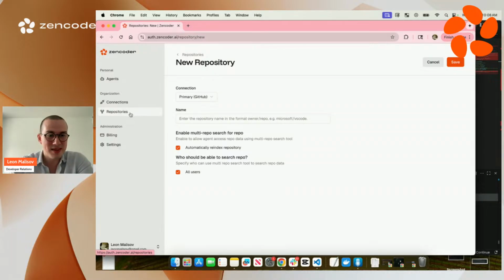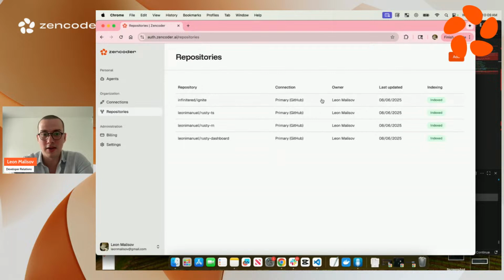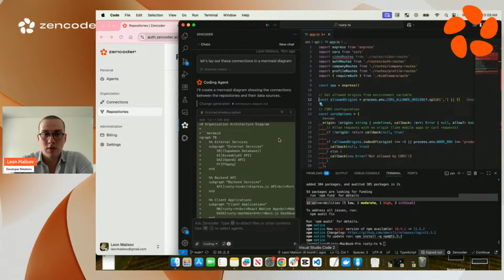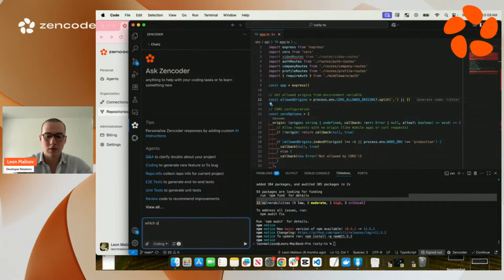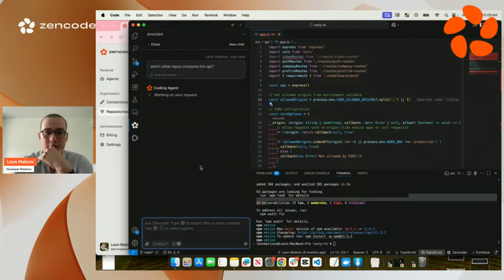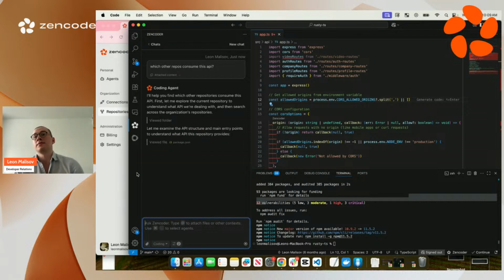So coming here into repositories, I've got my personal repos indexed here. I'm going to start a new chat. Let's say I'm working on the backend right now, the API, and I want to know, for starters, which other repos consume this API. And again, there's no special config that you need to do once you've set that up. Nothing particular in the IDE, because it will pull directly from these repos that you've already indexed.